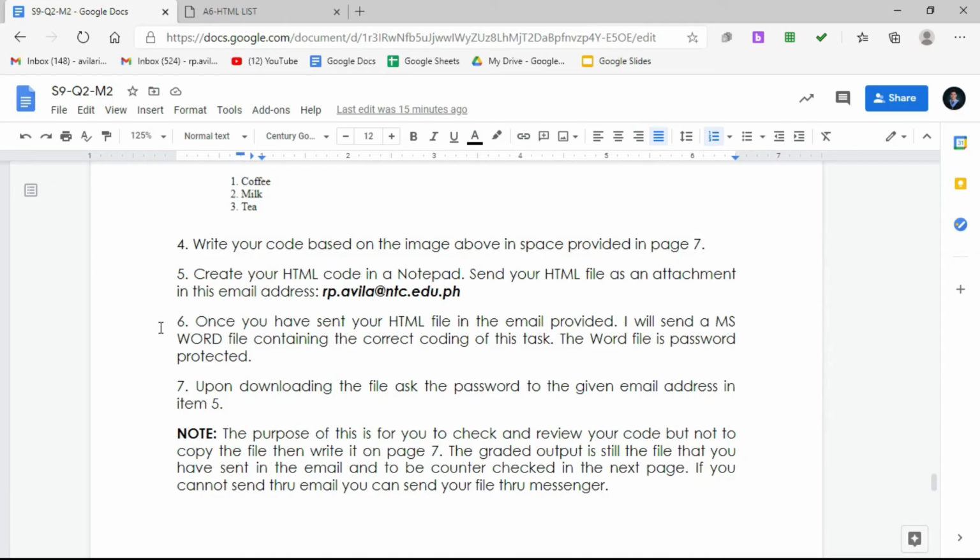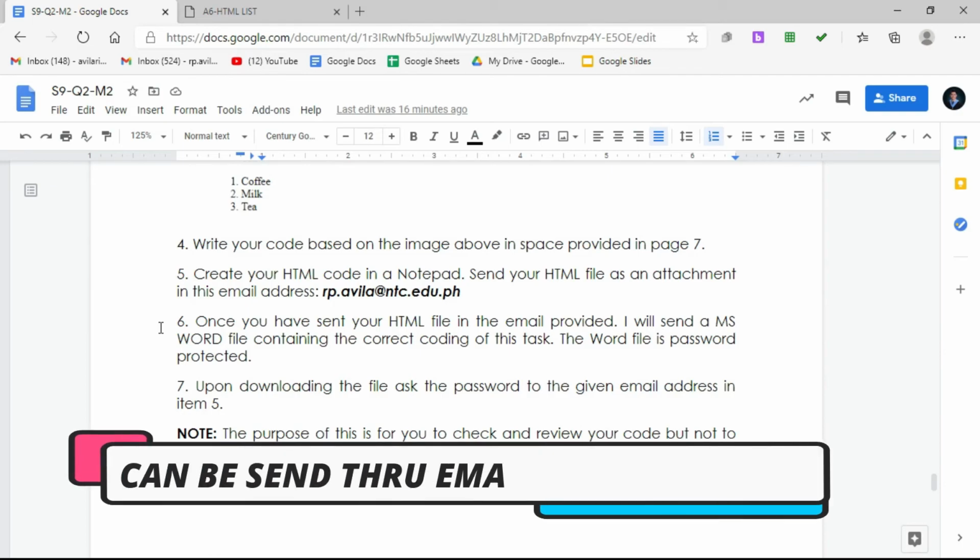Magkakaroon lang ng bearing ang page 7 ninyo kung hindi kayo nakapag-send sa email. Okay? Pero kung nakapag-send kayo sa email, yun ang aking checkan. Yun ang inyong page 7, hindi yung nandoon sa module. Pero kung hindi kayo makakapag-send sa email, ang pagbabasehan ko po ay yung page 7 ninyo. Pwede ko siyang isend sa inyo through email, or kung hindi kayo makapag-send sa email at sa messenger kayo nag-send ng gawa ninyo, doon ko na lang din siya isi-send.